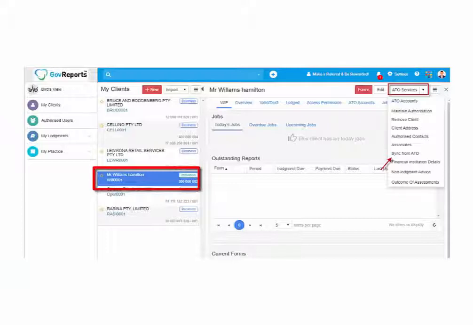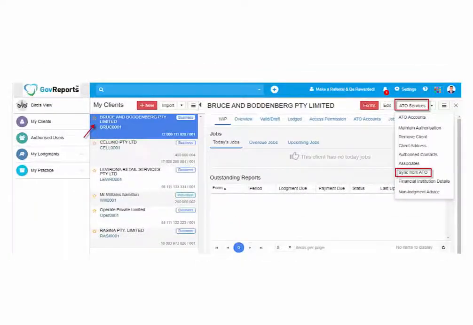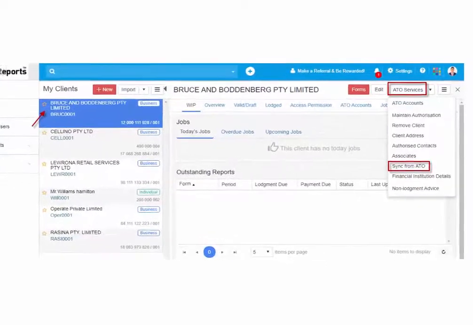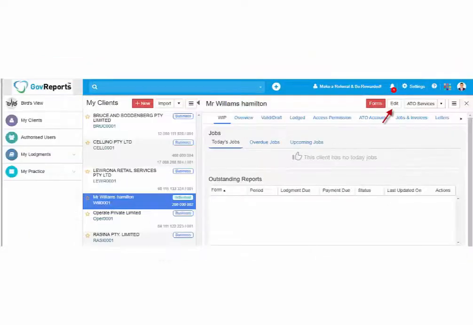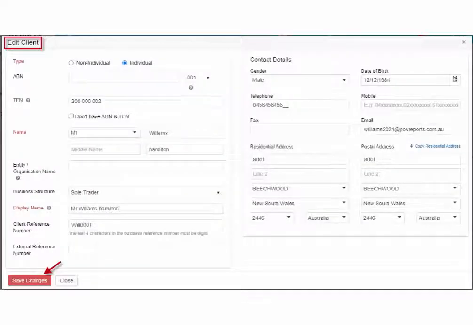Go to My Clients, and select the client name to open. Go to ATO Services, and choose Sync from ATO to fulfill the client's contact details, and thus save time. Once clients are successfully imported, you can go to each client and sync with ATO to fulfill the contact details that the ATO has on each one. Alternatively, you can edit the client to enter their individual details.